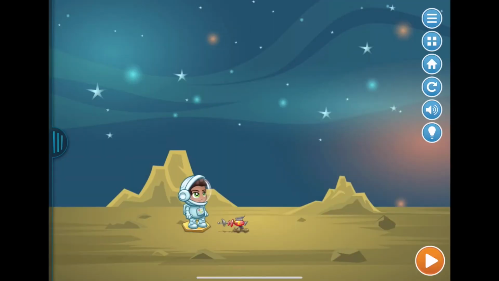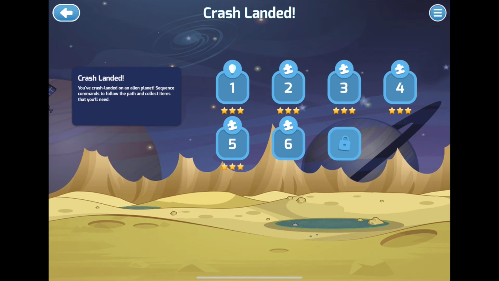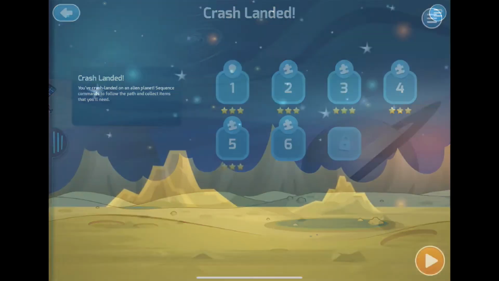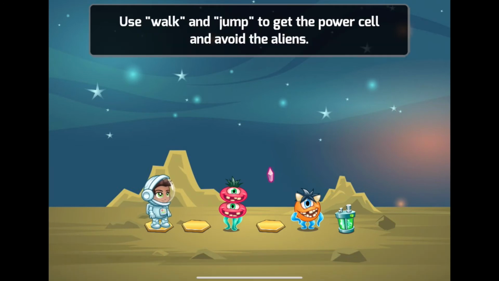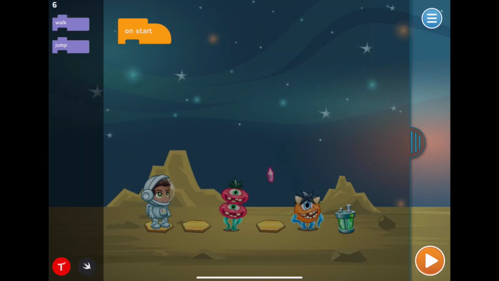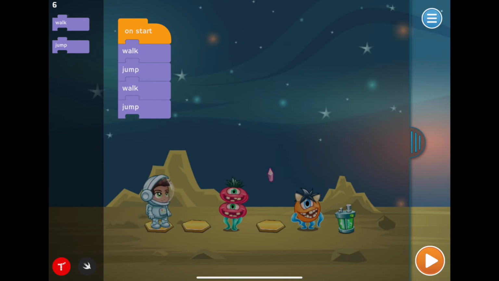If I just go back to my activities, you can see that by the time I get to, say, level 6 on this, Avoid the aliens and get the power cell, it's starting to get a little bit more advanced. Use walk and jump to get the power cell and avoid the aliens. So I've got 2 blocks that I can use, and I need to work out what sequence they need to go in order to get my power cell. Let's see if I can solve this particular problem. I'm going to walk, I'm going to jump, I'm going to walk again, and I'm going to jump. And let's see if that gets me the power cell.